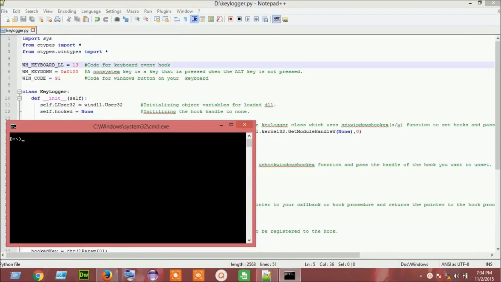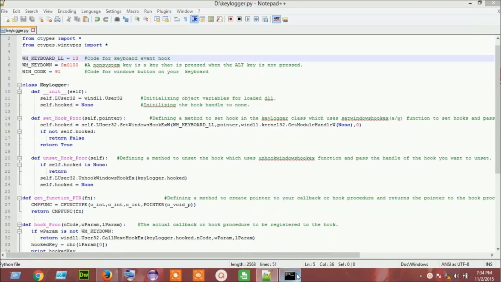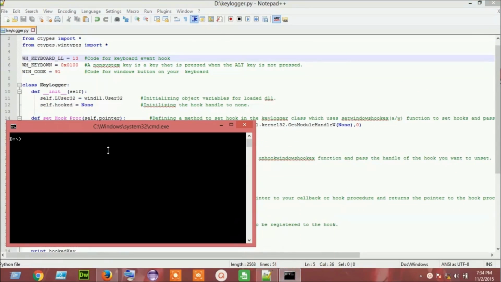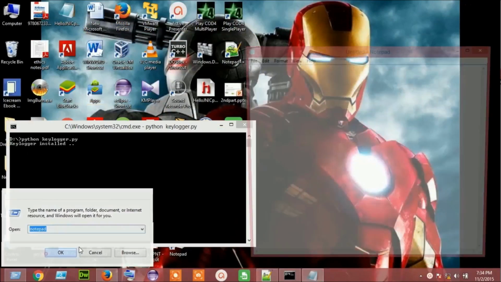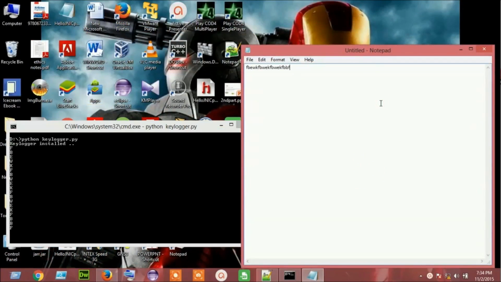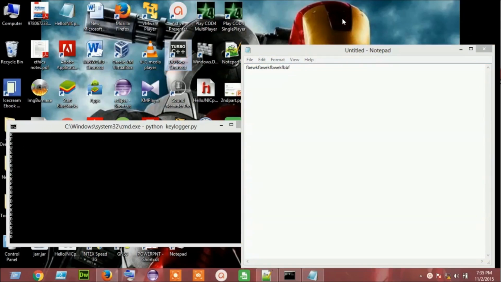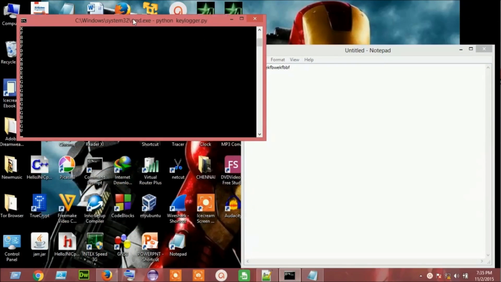Okay. So now that we have seen our whole code and I have explained the whole concept, I'm going to run it. I have saved my program in the D drive, so I'm going to write python for the Python interpreter and keylogger.py. Hit enter. It says keylogger installed. Okay, so I'm going to open Notepad and type something here. See how it captures all the keystrokes. If I type something regardless of Notepad, it also captures all keystrokes. So this is what the global hook means.